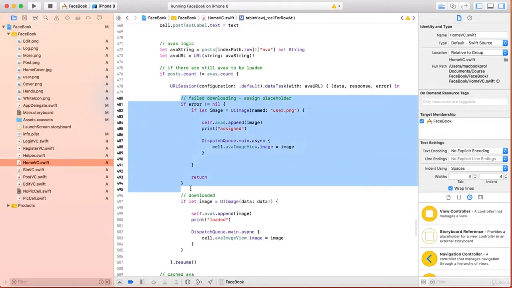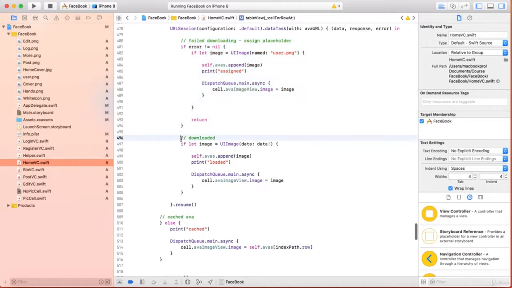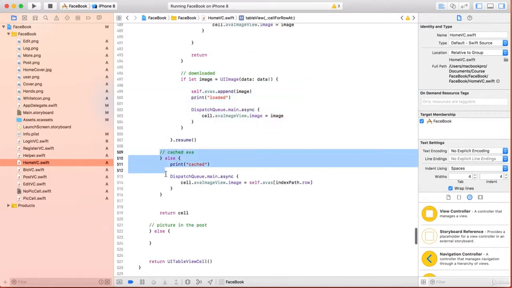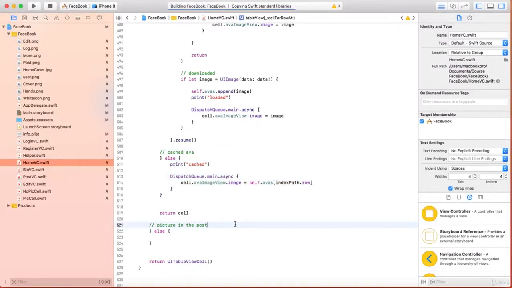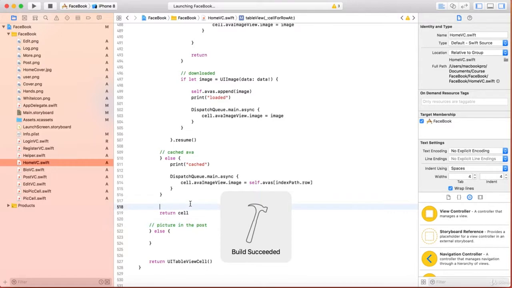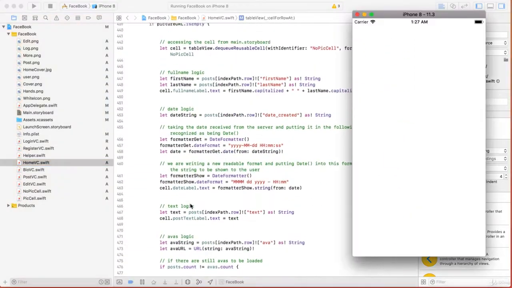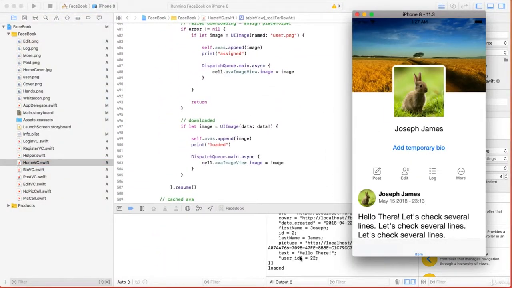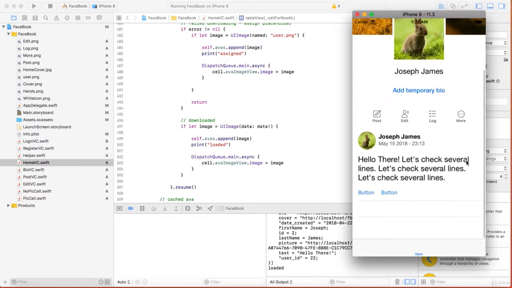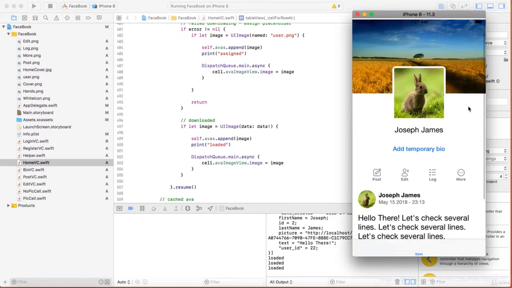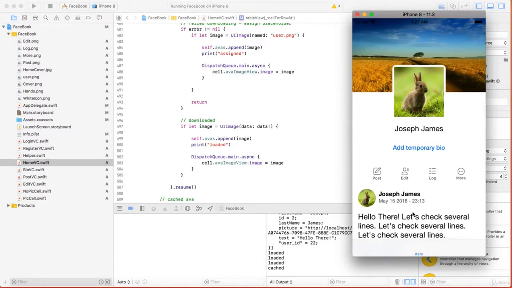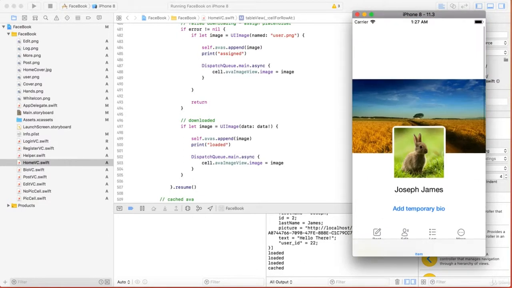So when it will fail to load the image, it will assign the image automatically by the logic. If it will be loaded, it will load it, and if all the images are loaded, then it will cache it. Okay, and so we are done with the no-pick cell configuration. So you see it got loaded. So it's getting cached now.